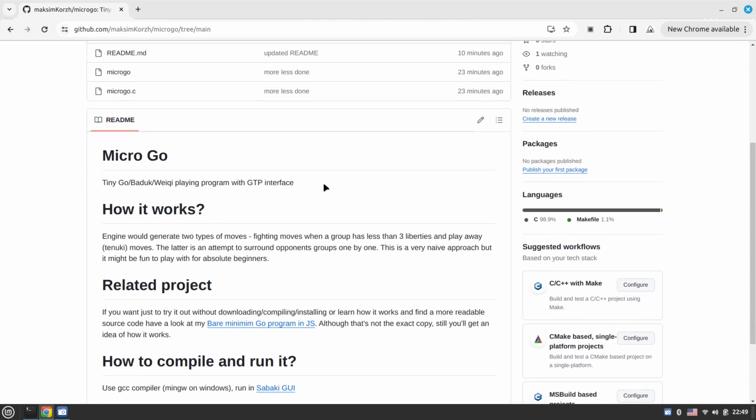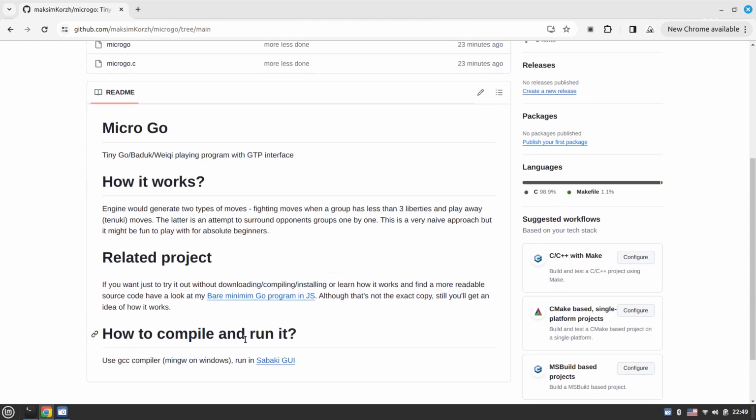Since this is a GTP interface, we need a GUI to run it under. Also, you need to compile it. So yeah, only for those nerds who like programming and compiling things. It would probably not be very easy to compile on Windows, but on Linux it should be fine, although it should be possible on Windows as well.